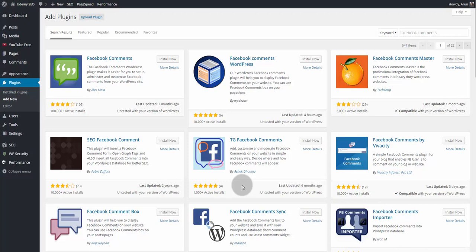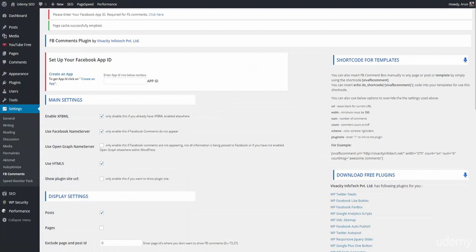Go to the Add Plugins page and search for Facebook comments. You need to install this Facebook comments by Vivacity, which has 10,000 plus active installs and 19 reviews. Go ahead and click the install now button and then click activate once installed. You can access the settings for this plugin by going to settings and then FB comments.